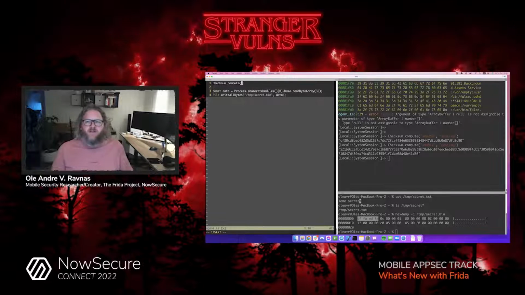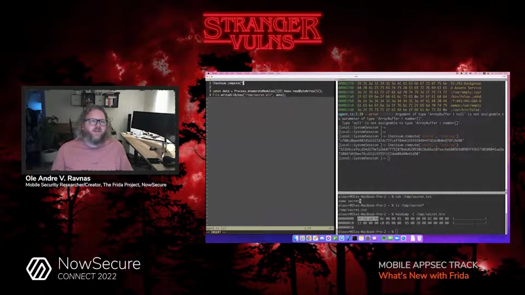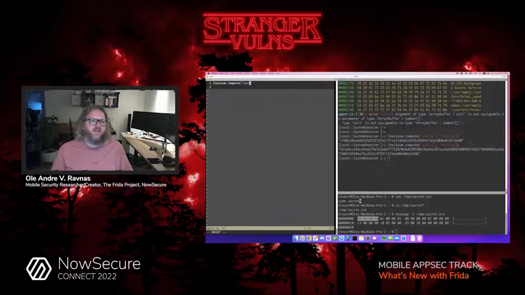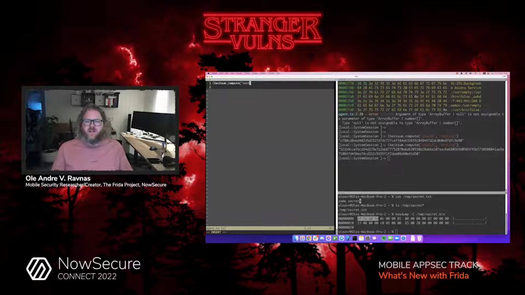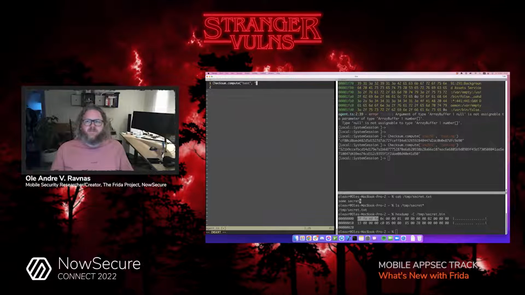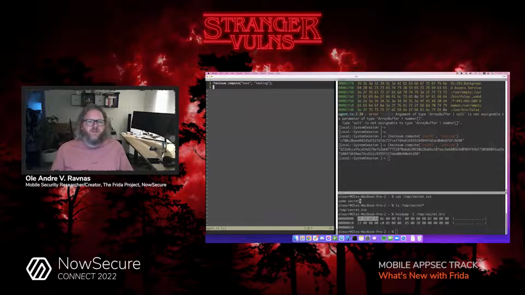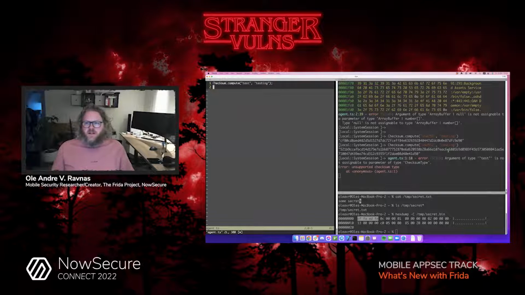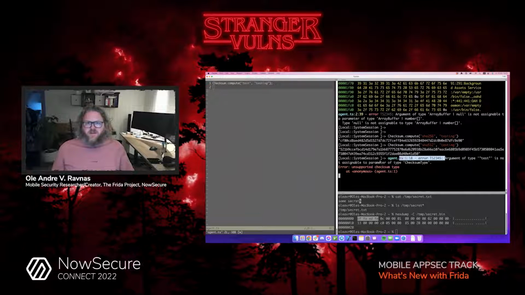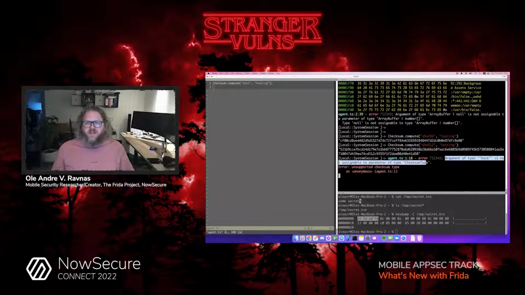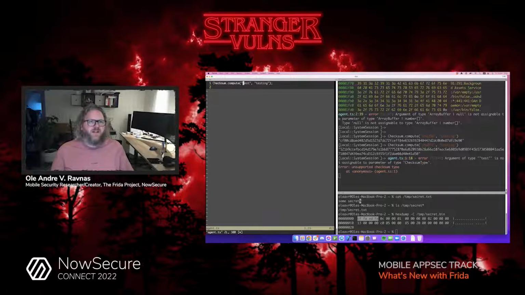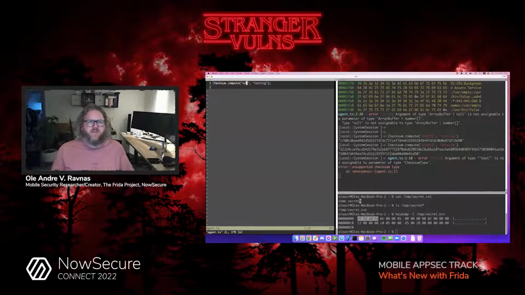But it would be better, if we write it here and use TypeScript and specify an unsupported algorithm, then we should get a compilation error. Argument of type test is not assignable to parameter of type checksum type, so we have to specify a supported one. So MD5, for example, this works.